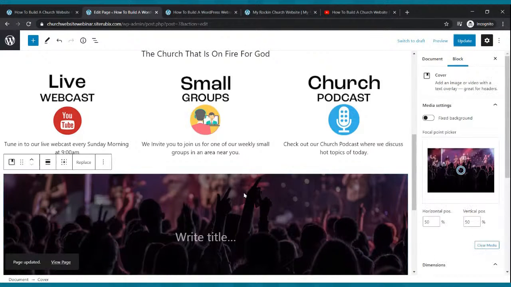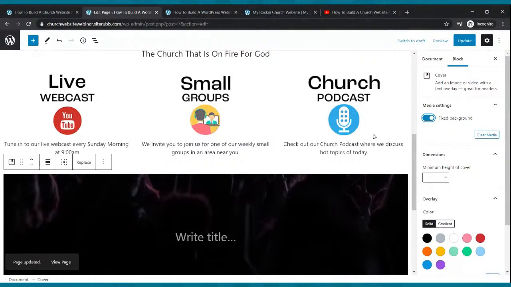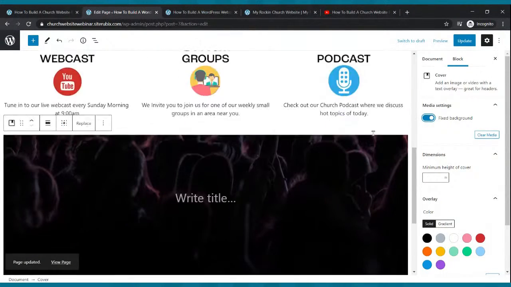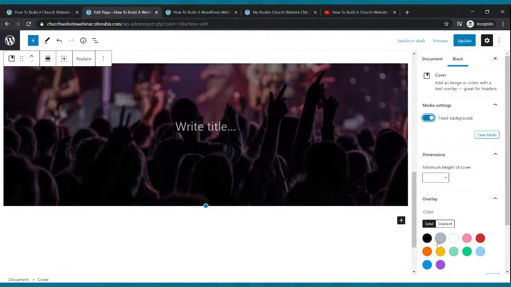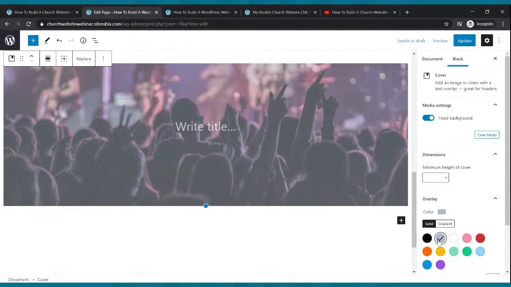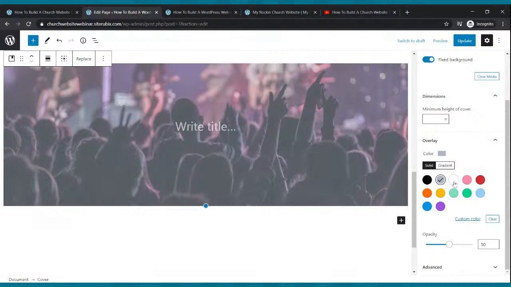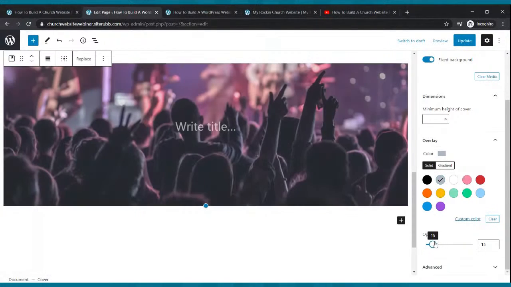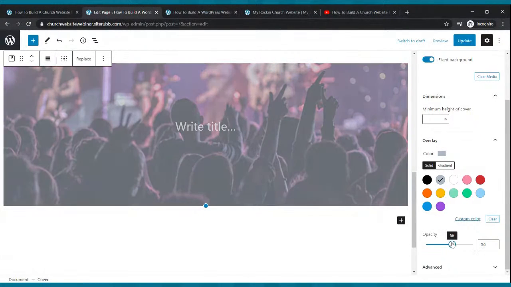I'm going to click on the image. See where it says fixed background? Click that. Okay. Then what I want you to do is go down here and select the gray. See how it covered your image? Is that rocking or what? And if you scroll a little bit more, you can do more of the opacity of your gray. Okay, so we're going to do it just like that. I'm going to click update.